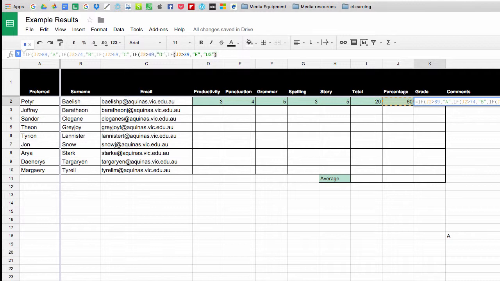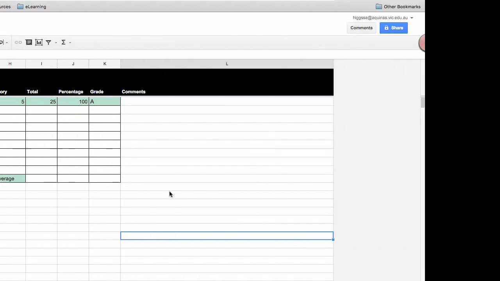So we have 1, 2, 3, 4, 5, and then we're done. We can hit return. And what you can see there is that has scored a B. If I change these, make them all 5, then that result's going to be an A. And you can see how that changes.